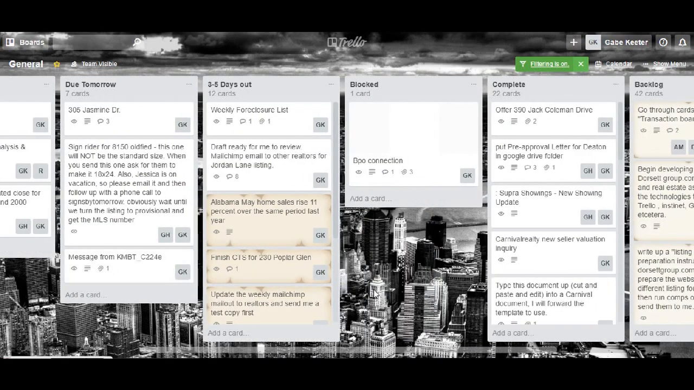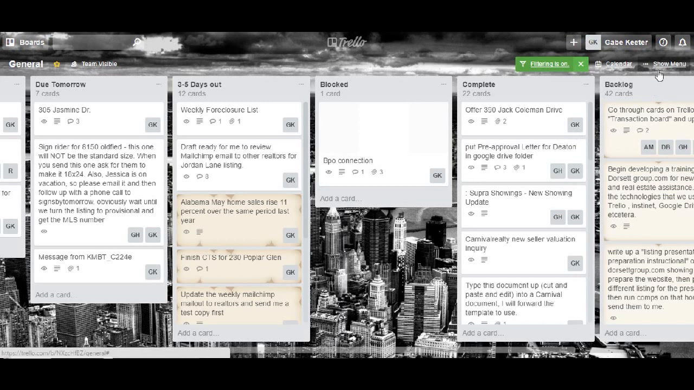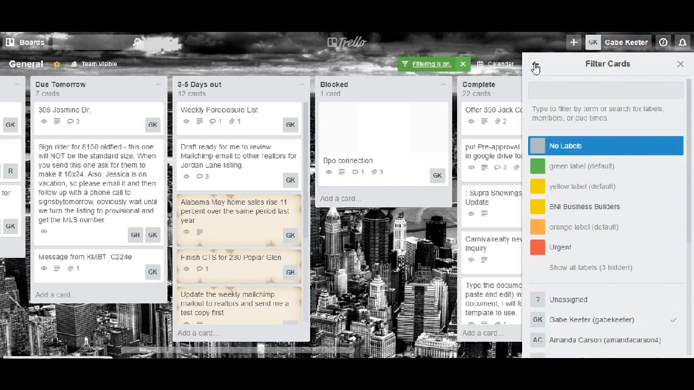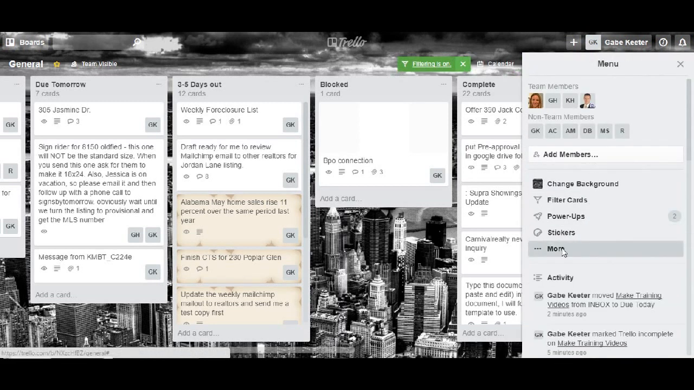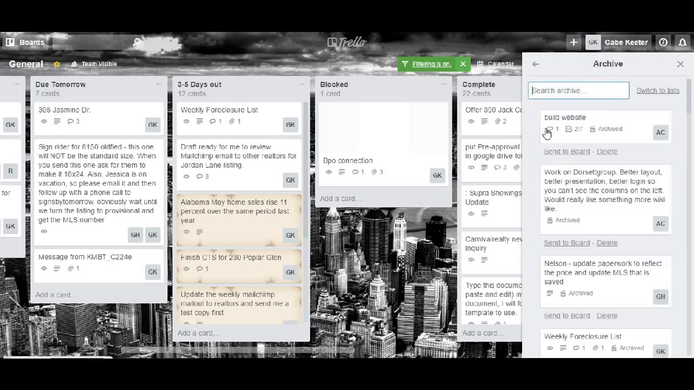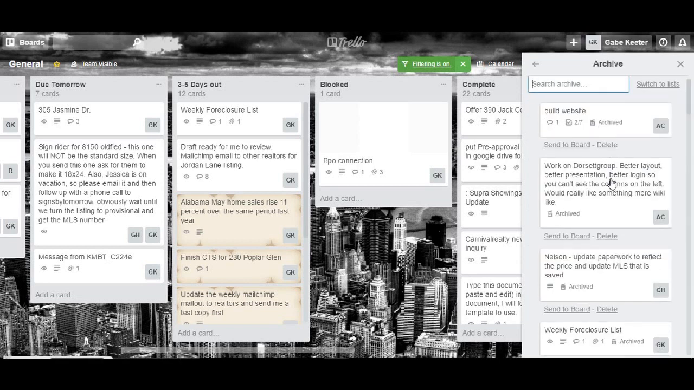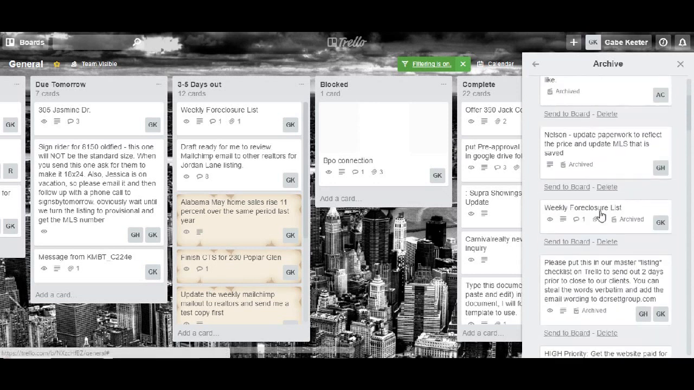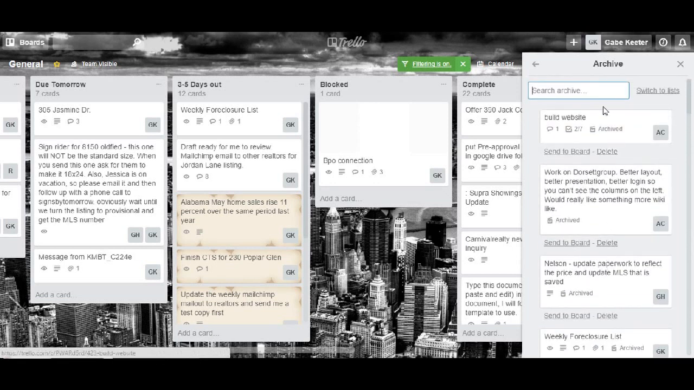An archived card will leave the board. You click Show Menu again, go down to More, Archived Items, and everything that was archived through that board is going to be here. It's very simple.